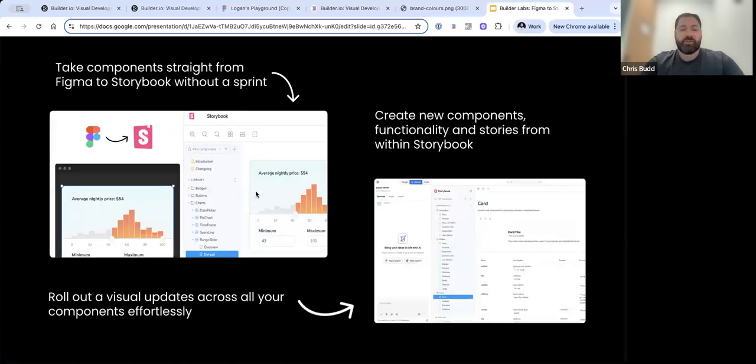We believe we can solve this with Fusion, which is Builder's visual development platform. It's an AI tool you can use. And among many things, you can take components straight from Figma to Storybook without the need for a sprint. This can be done by technical or non-technical folk. You can roll out visual updates across all of your components. And you can create new components, functionality, and stories within Storybook, among many other things.